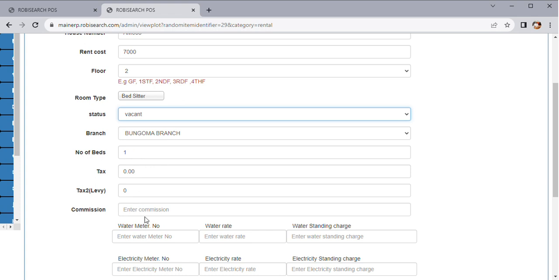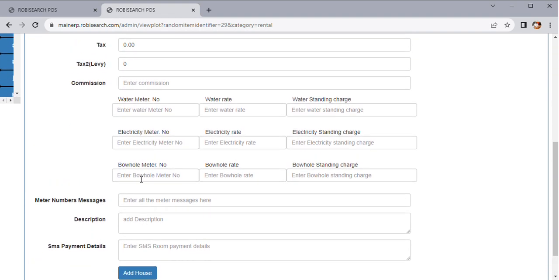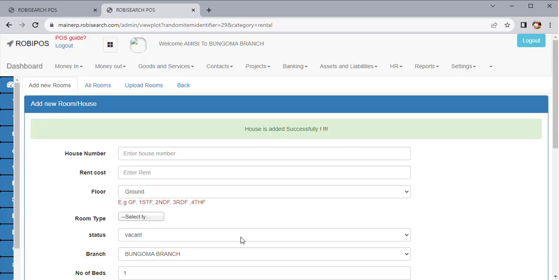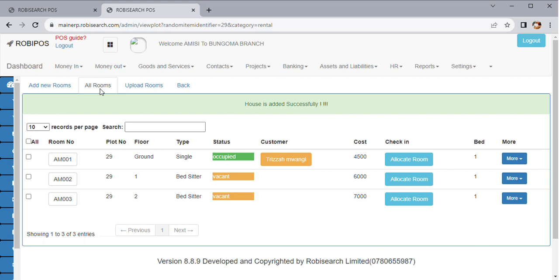After adding the room, you can input the meter numbers if you have them, and the water rate if you have it, but we can also do this later if you want. If we know the water rate and the outstanding charges, we input them here. Then we add the house. After adding the house, when you come to all rooms, you will see that we have AM001, 002, 003. These are the houses, and these ones are now vacant.